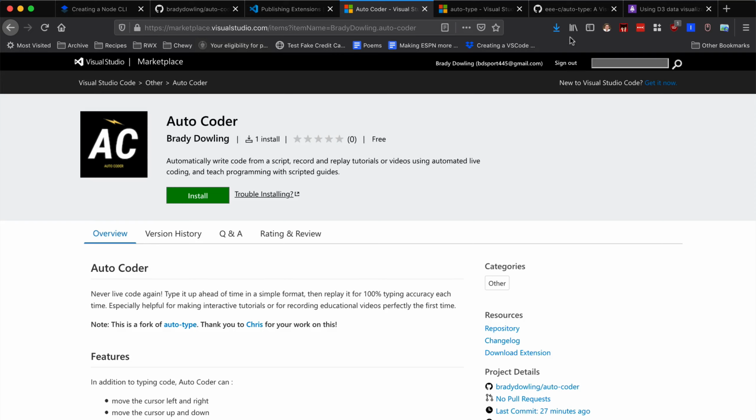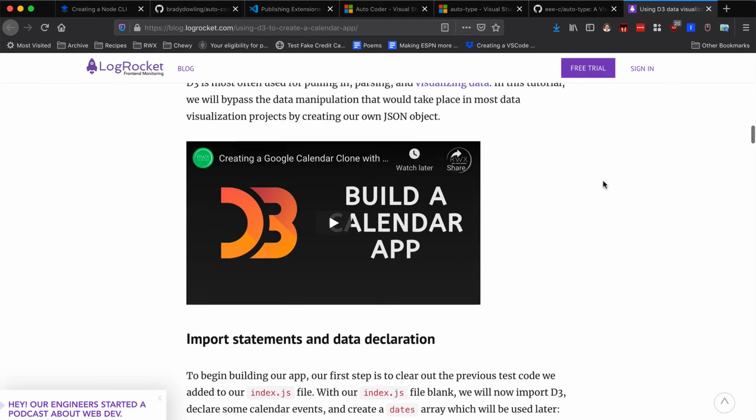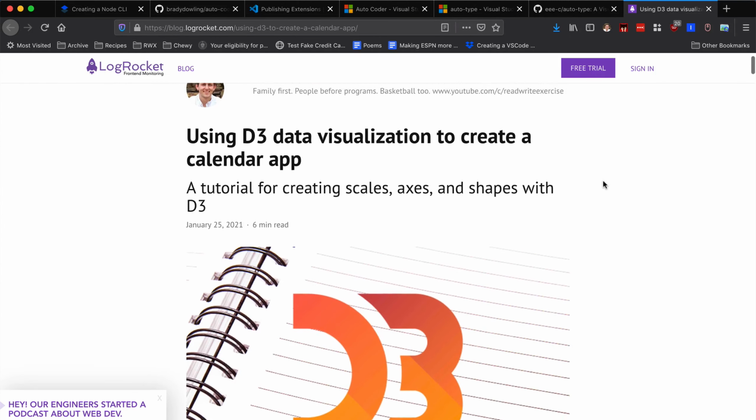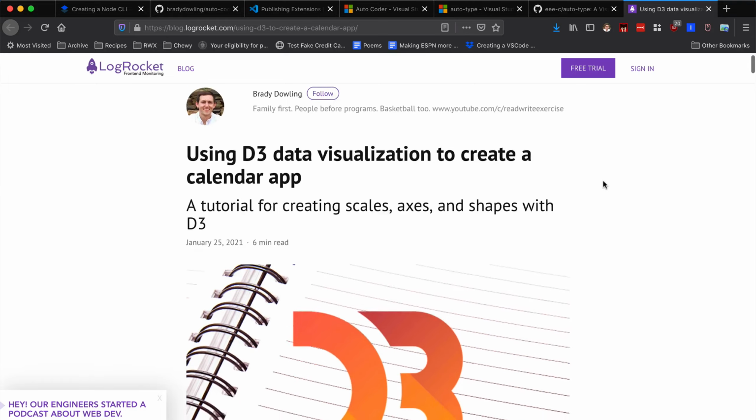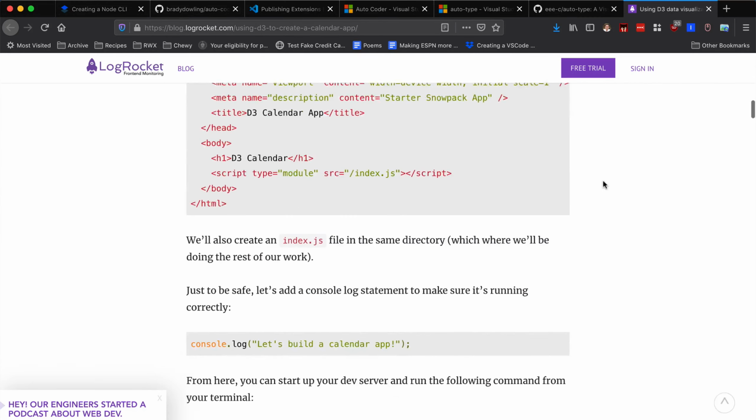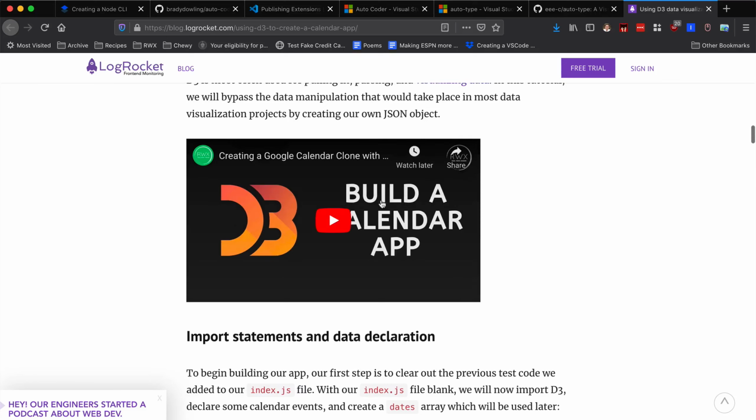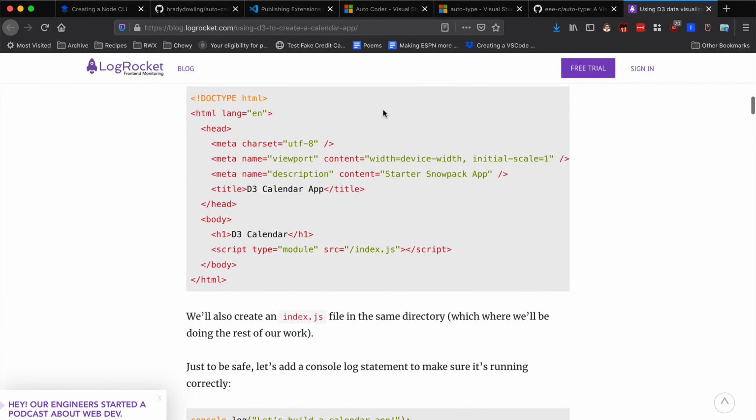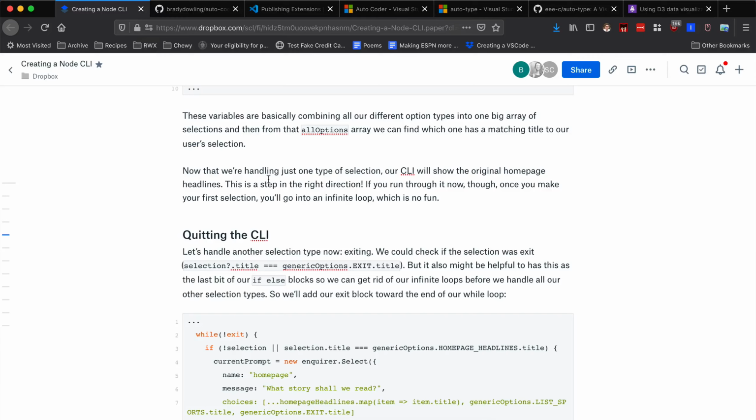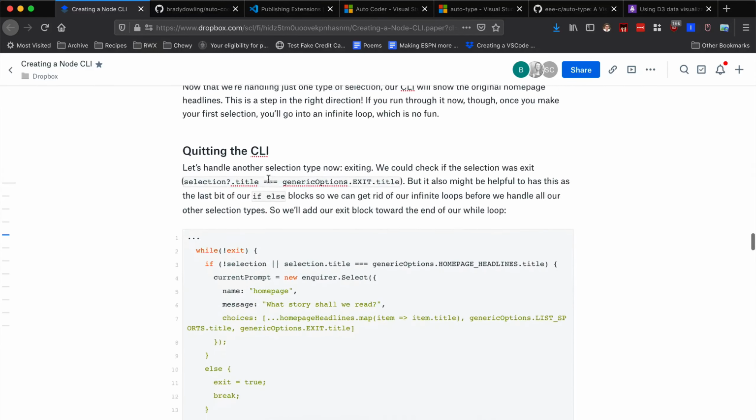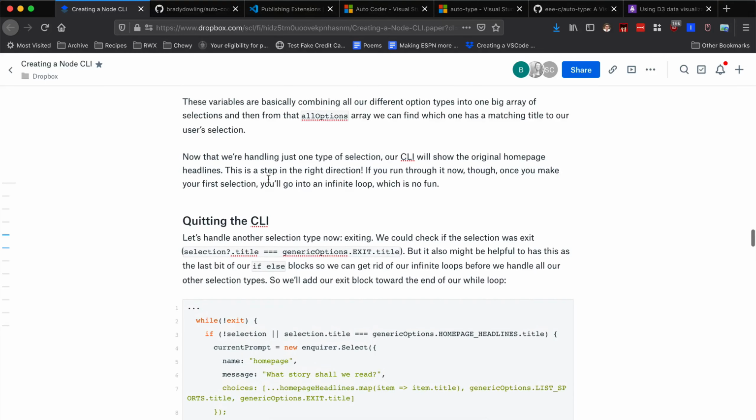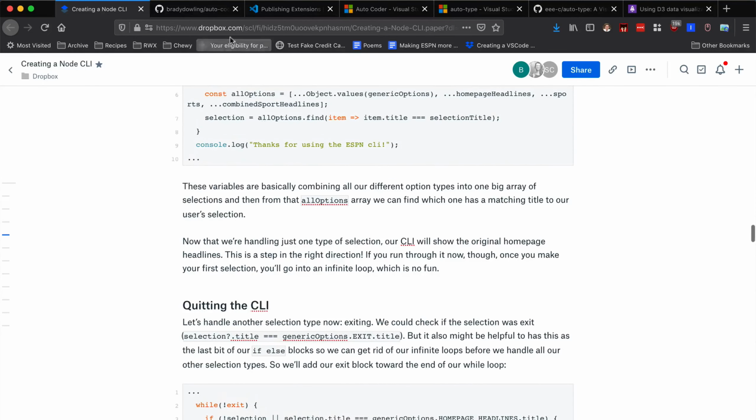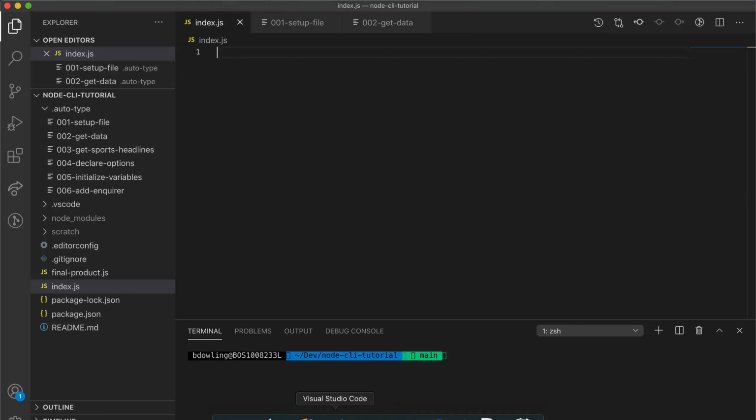The motivation for this is I've been doing some blog posts for the LogRocket blog. This one is D3 data visualization to create a calendar app. I've done a couple of D3 videos. I did a video for this one. I also did a video about making a map and plotting points on a map. So if you want to check those out, those are on my channel. And one that I'm doing coming up is creating a Node CLI. So keep your eyes out for this one. There's going to be a video on this soon, and also a post on the LogRocket blog. So now I can give you a look at how this works.